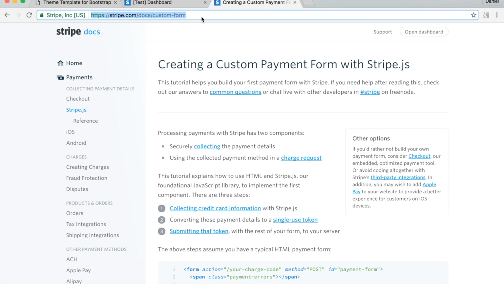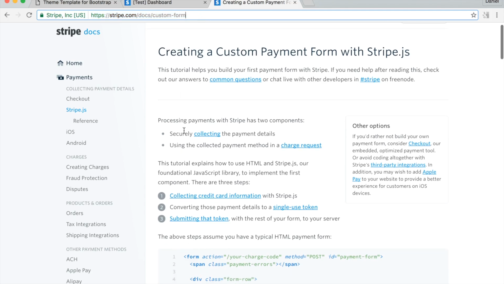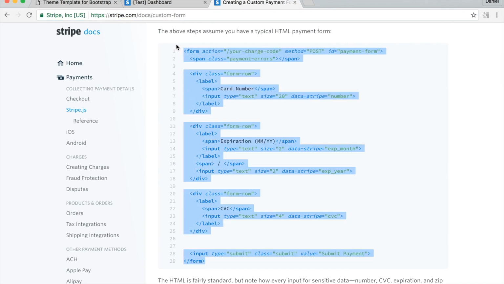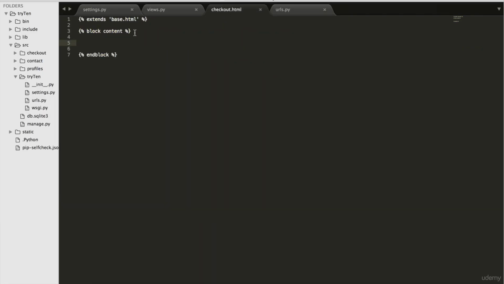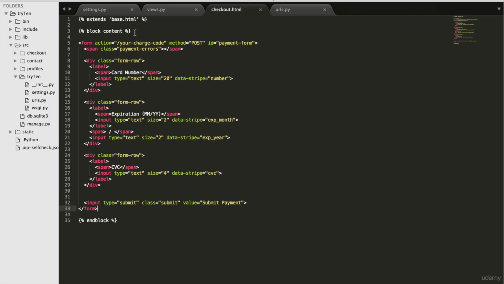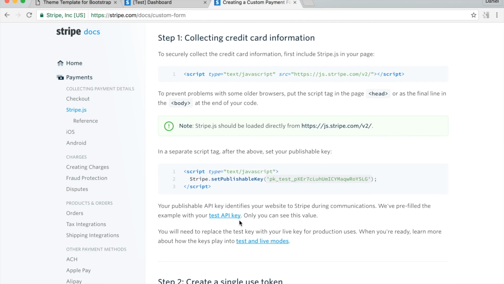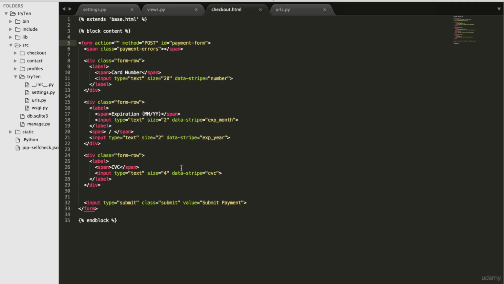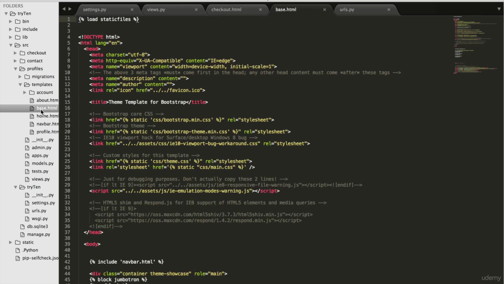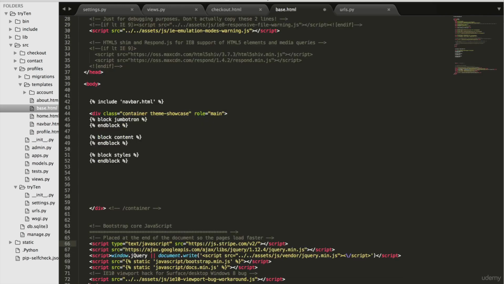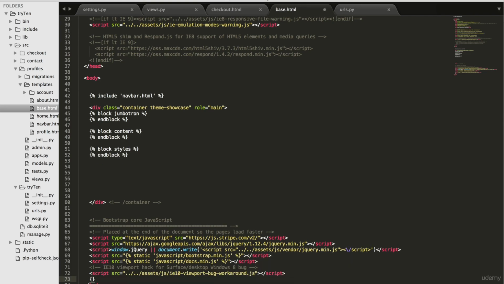Go to the following Stripe URL. Once you're there, copy the form from the example code. Once you have that copied, open checkout.html and then paste the borrowed code in your content block on checkout.html. Once that's complete, go back to stripe.com. Scroll down to step 1, collecting credit card information, and then copy the script type. Open profiles templates base.html and then paste all of the copied code right below, placed at the end of the document so the pages load faster. Then add a new script block with a properly marked end.